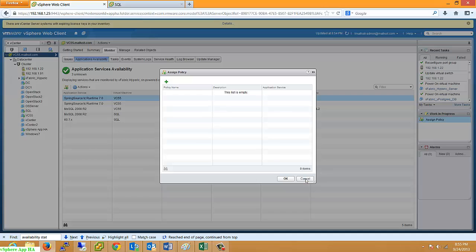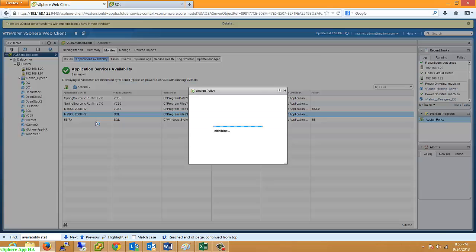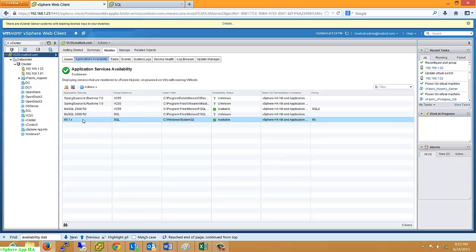As you can see, no policies come up either because I don't have any Spring Source policies. But if I were to pick a SQL Server policy, I could assign either of my SQL services to that and then click OK, and that would be fine. So right now I'm just going to show I have my IIS policy configured, and you can also unassign a policy here and enter maintenance mode, and that's if you were going to do maintenance. You don't want vSphere AppHA to inhibit that.